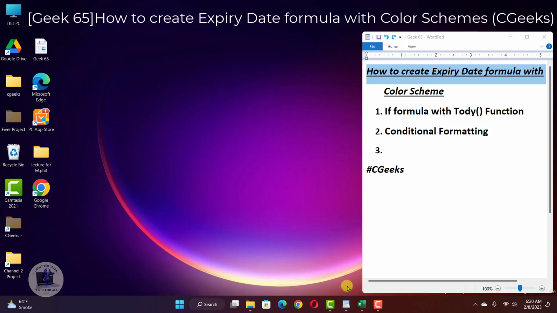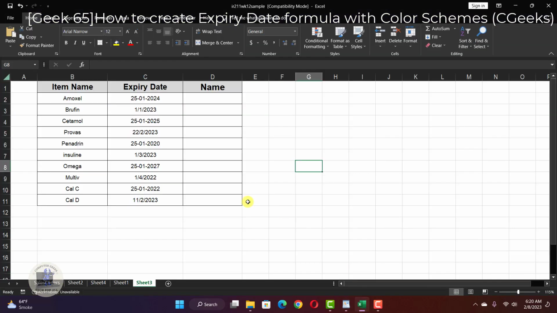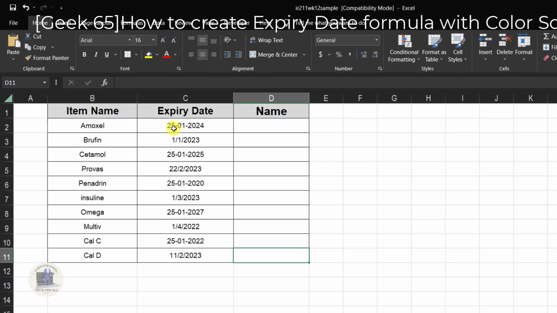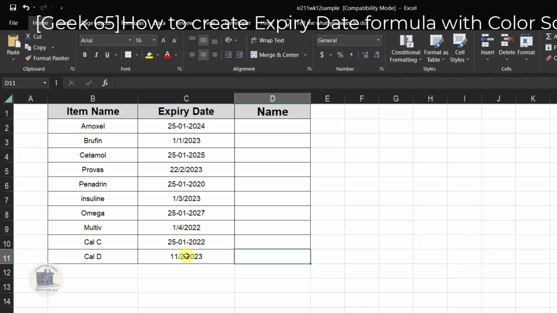So we have a random sheet with multiple medicine names and expiry dates of these medicines. Most of the time we have to figure out whether the medicine is expired or not. So it's crucial and very important to find out whether the medicine is expired or not.